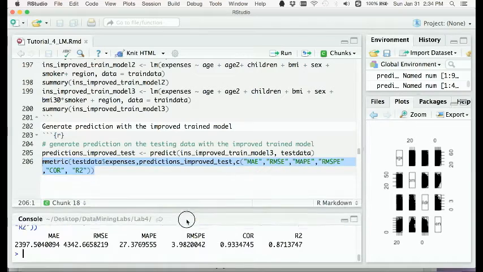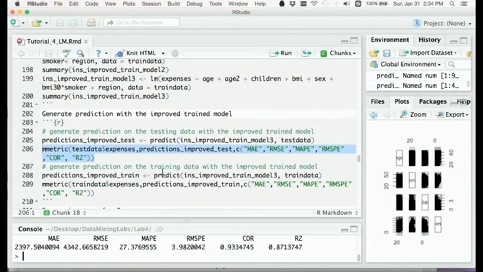And next, we will also generate prediction on the training dataset with this third improved trained model. And let's see the performance.